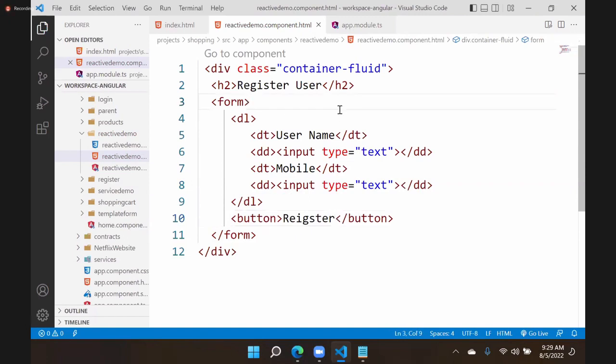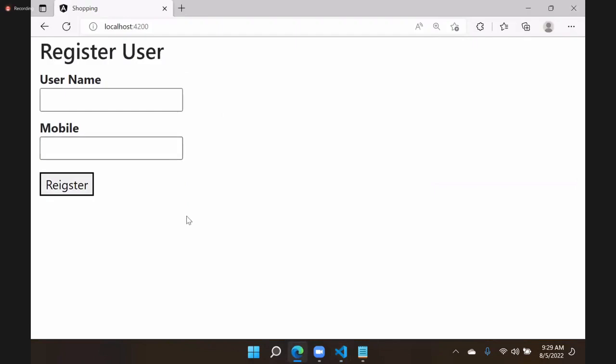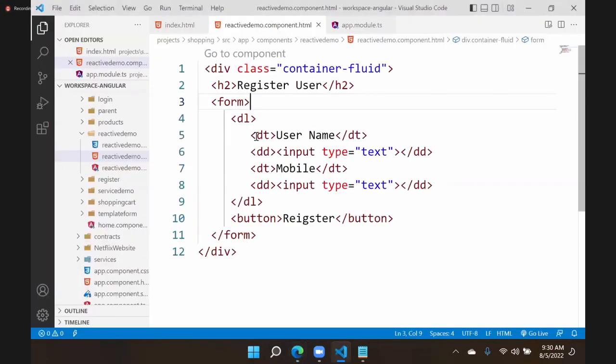We need to handle these controls. We need to put validation for them. We need to collect the data from them. Yesterday we did a lot of things. We had to first create an ID for a form and assign it to ng form. Every control needs ng model, name, and it requires a reference ID. In case of validations, you have to write validation also, like required, min length and all.